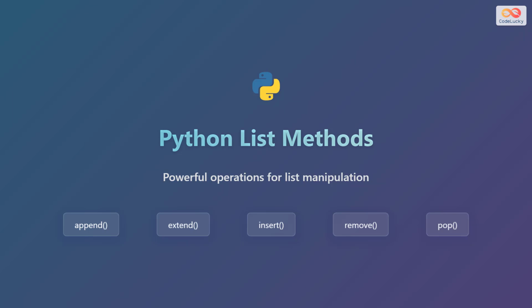In this lesson, we're diving deep into the world of Python lists. Specifically, we'll be exploring powerful methods that allow you to manipulate lists with ease. These methods provide functionalities such as adding, removing, and inserting items, making list management in Python both efficient and flexible.